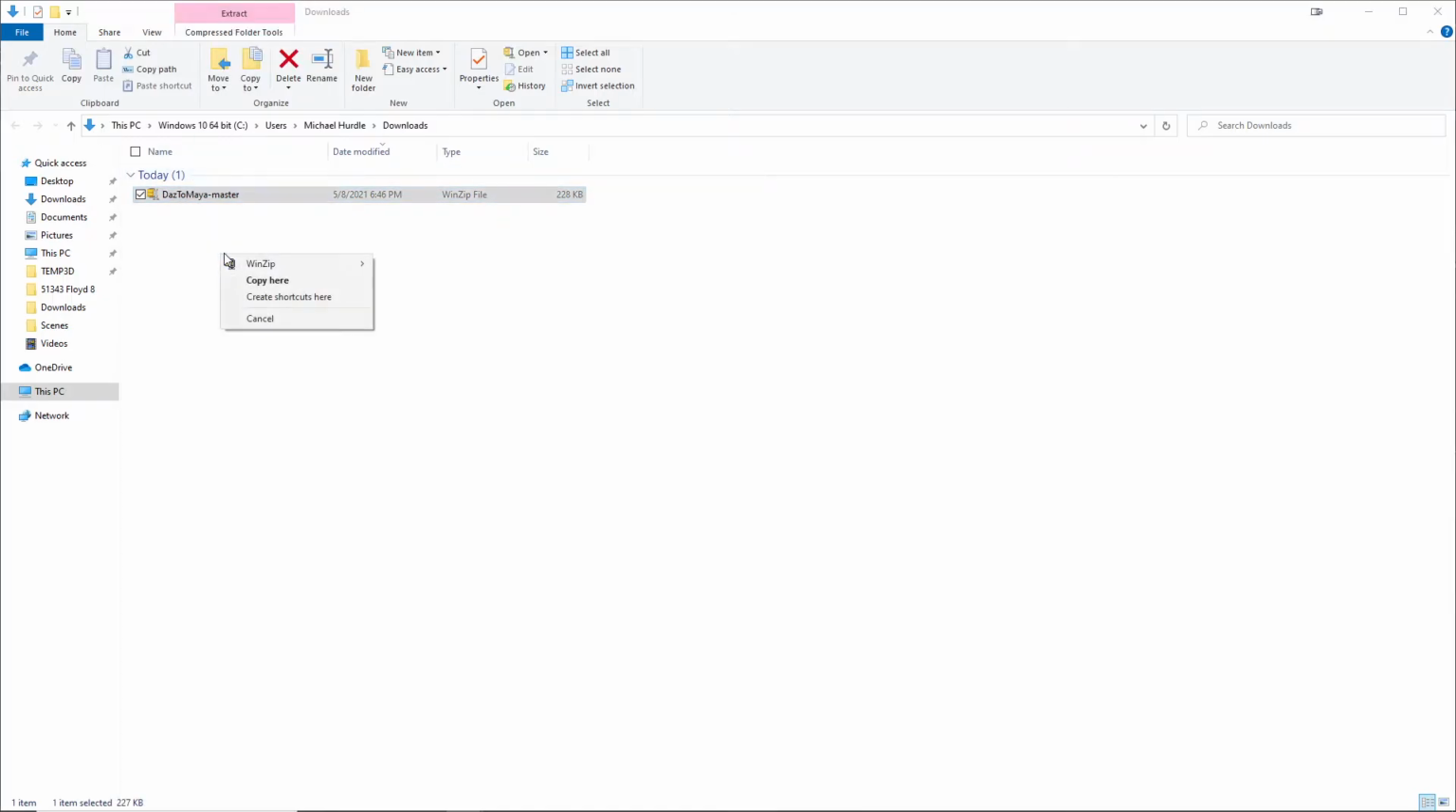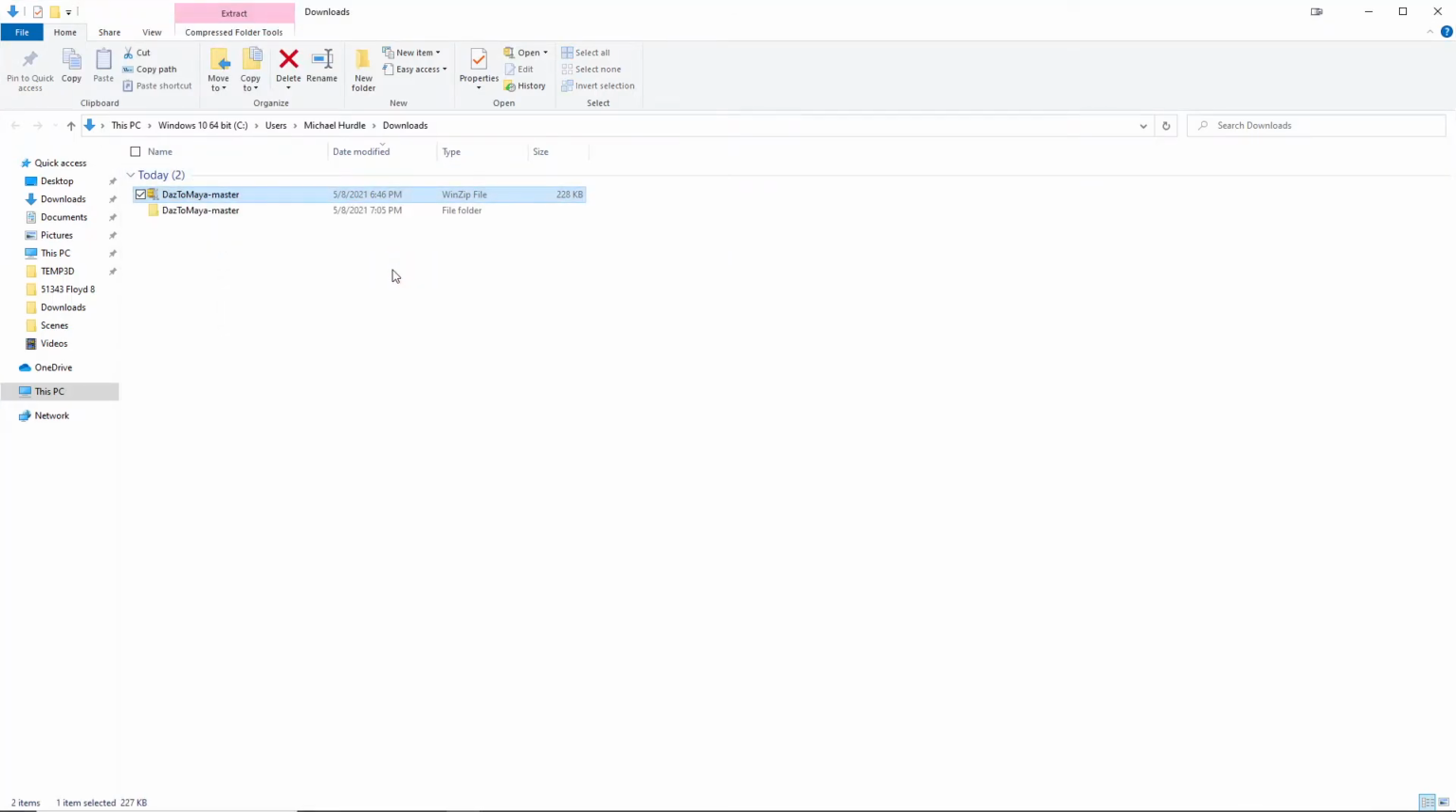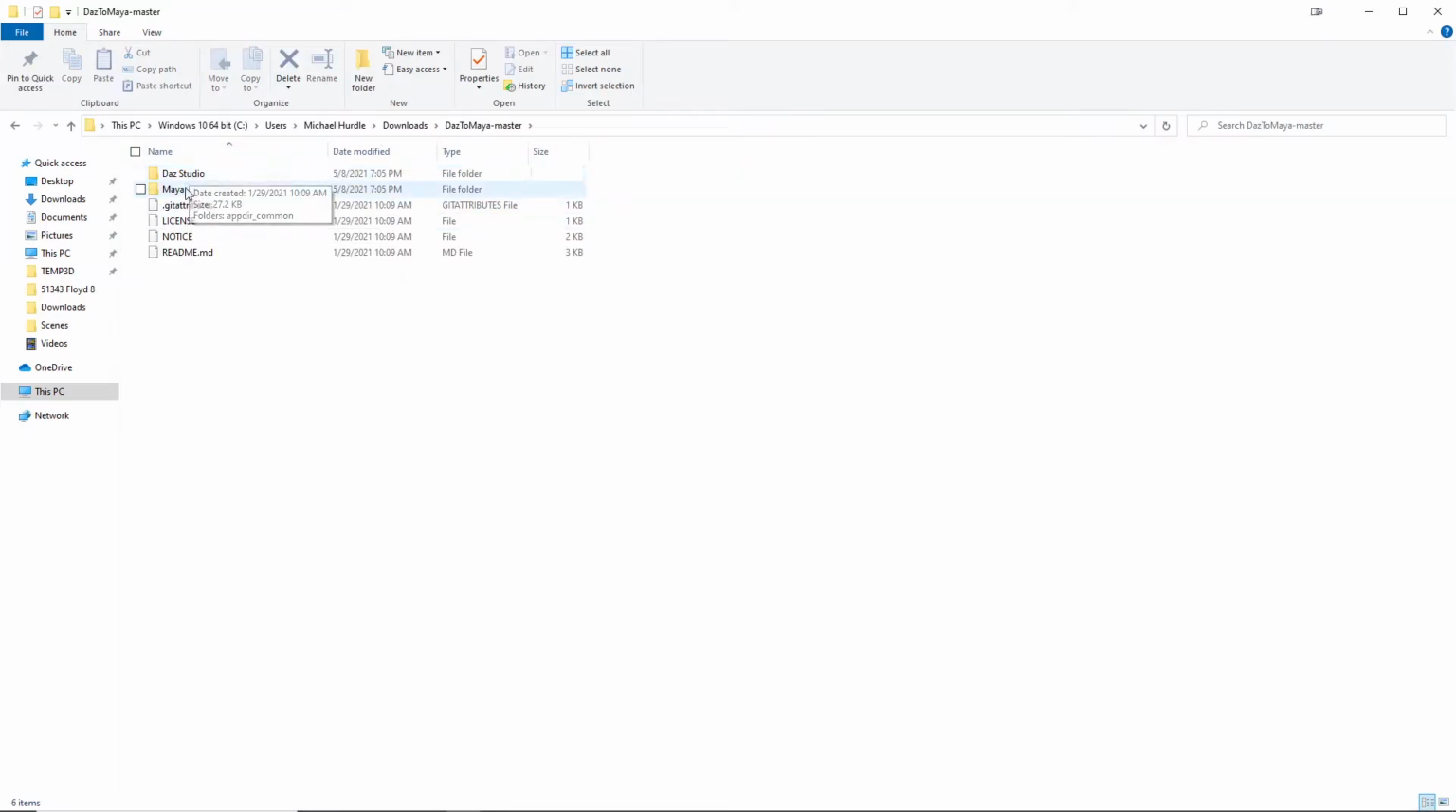So now I would just simply, I have WinZip, so I'll extract it here. It'll unzip the folder. Whatever you use to unzip is good too. Double click on it, and these two folders. Now these you can kind of ignore because I didn't really do anything with these and it worked. So the most important folders are Daz Studio and Maya.